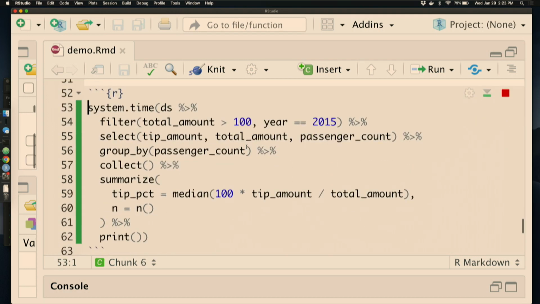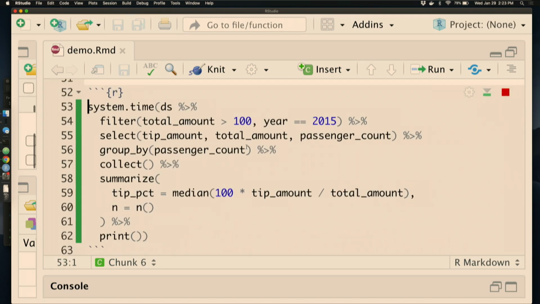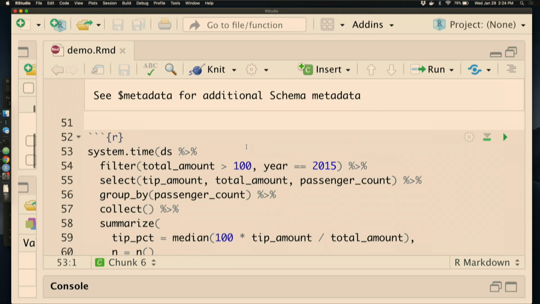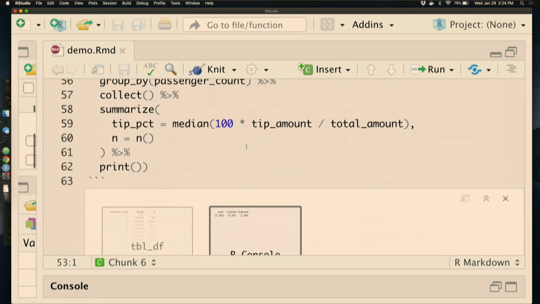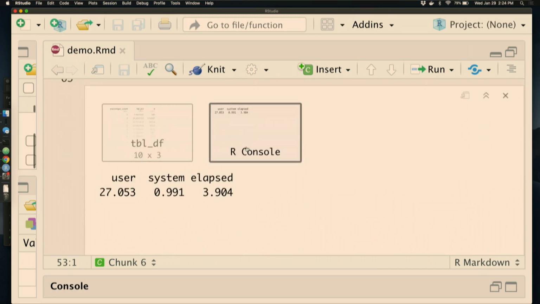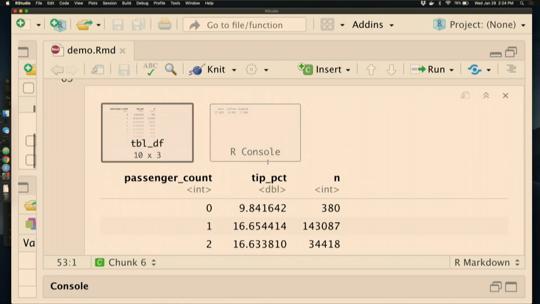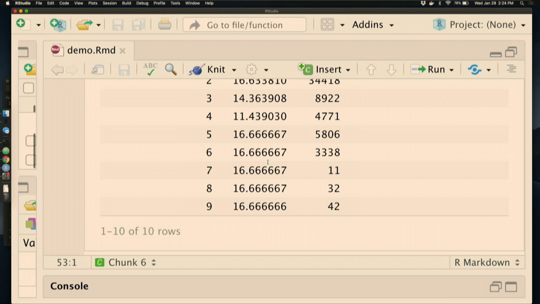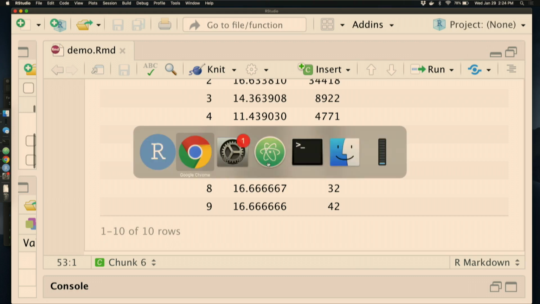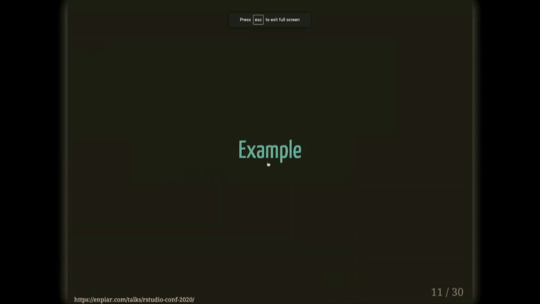So I can run this, fairly basic dplyr, do some filtering, selecting columns, and then do the median tip percentage on these rides. And so I just scanned 2 billion rows in under 4 seconds, and here's my table. So let me jump back to slides. For those of you following along on the slides, this is a link to that notebook that's also online, so you can check it later.